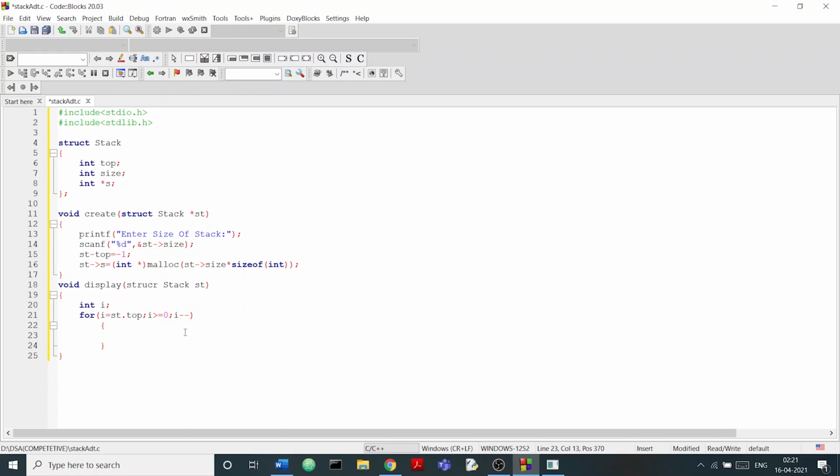You need to iterate through this loop and print elements that are present in it. Okay, so printf, as it is an integer array, there would be integers present in it. So st dot s of i. So it would be printing the element at the ith index that is present in the stack. And after this print, I will give another function that is printf and escape character n. So this is the function that is display. So we are creating a stack, we are displaying the stack.